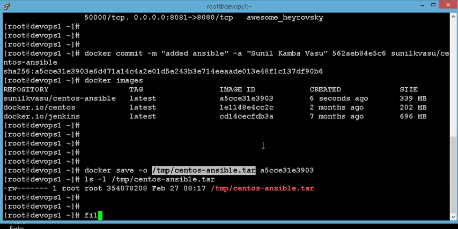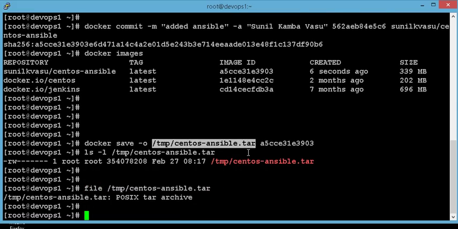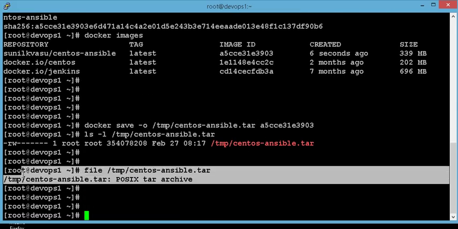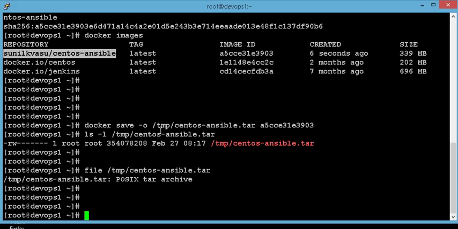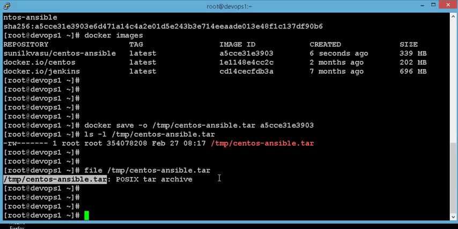Yes, there is a file created. This is the tar file, which is our base, the updated Docker image of CentOS Ansible. We can transfer this to any machines, and you can deploy the updated image over there. I will explain that also.